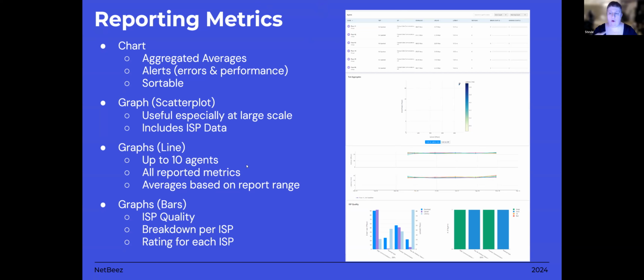The line graph will only populate if there's 10 agents or less in this report. That's just because once we go above 10, when you cursor over one of these, it'll pull out a mini legend, and that scaling is very limited. So this will only show at 10 or less. This is good for smaller reporting, whereas the scatter plot's always going to show, and that's good for really large reporting. And then this bottom graph is going to be ISP quality.